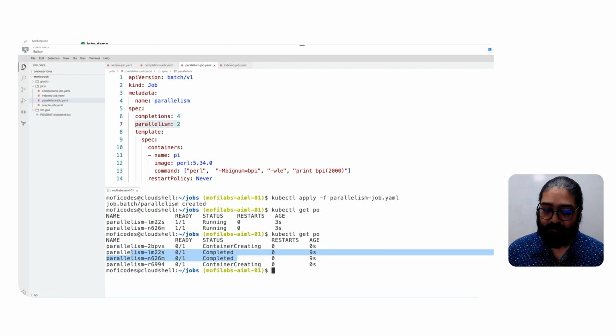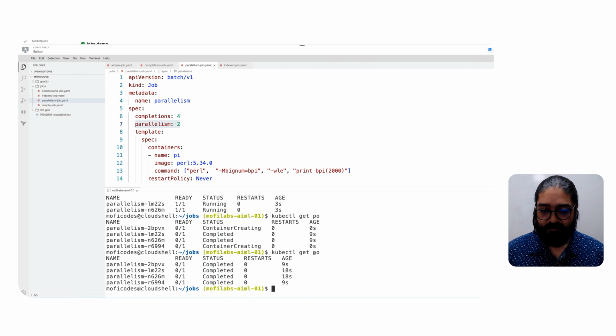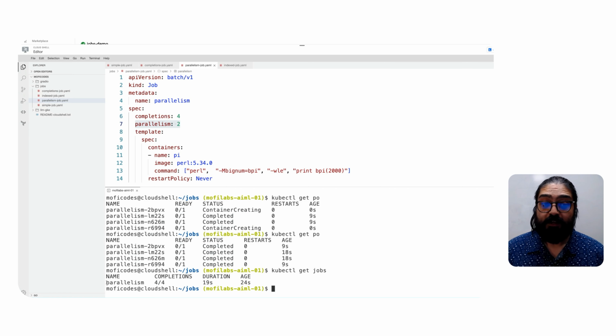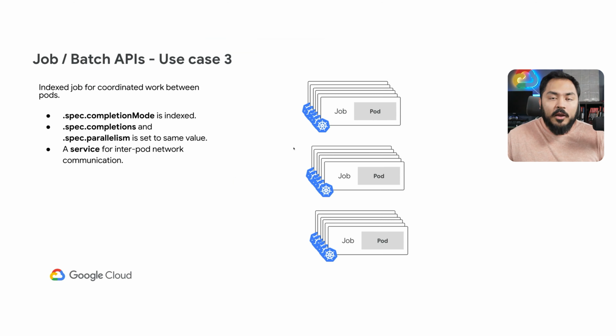You'll notice the 2 of them are now completed, and the other 2 have started just now. And just like that, all 4 of them have been completed with 2 at a time. As you can see, all 4 of those workers have been completed, processing 2 in parallel at the same time. In batch processing, often we have workloads that need to communicate with each other to coordinate a certain task.